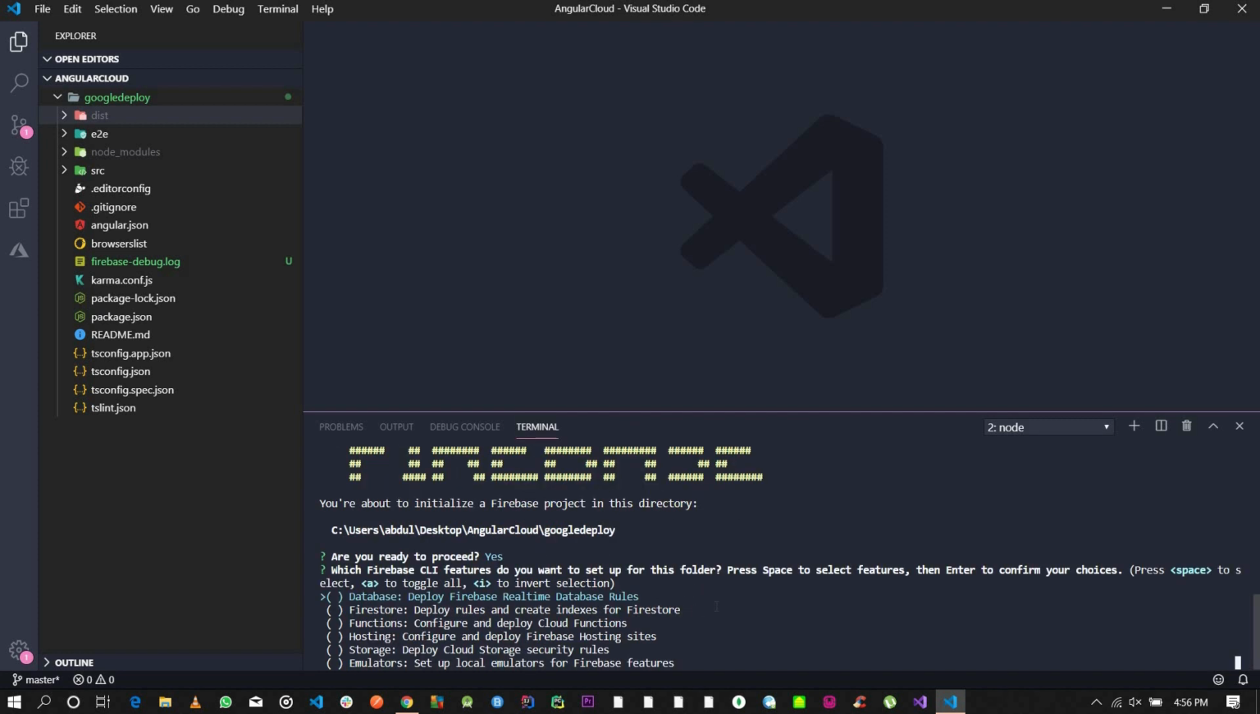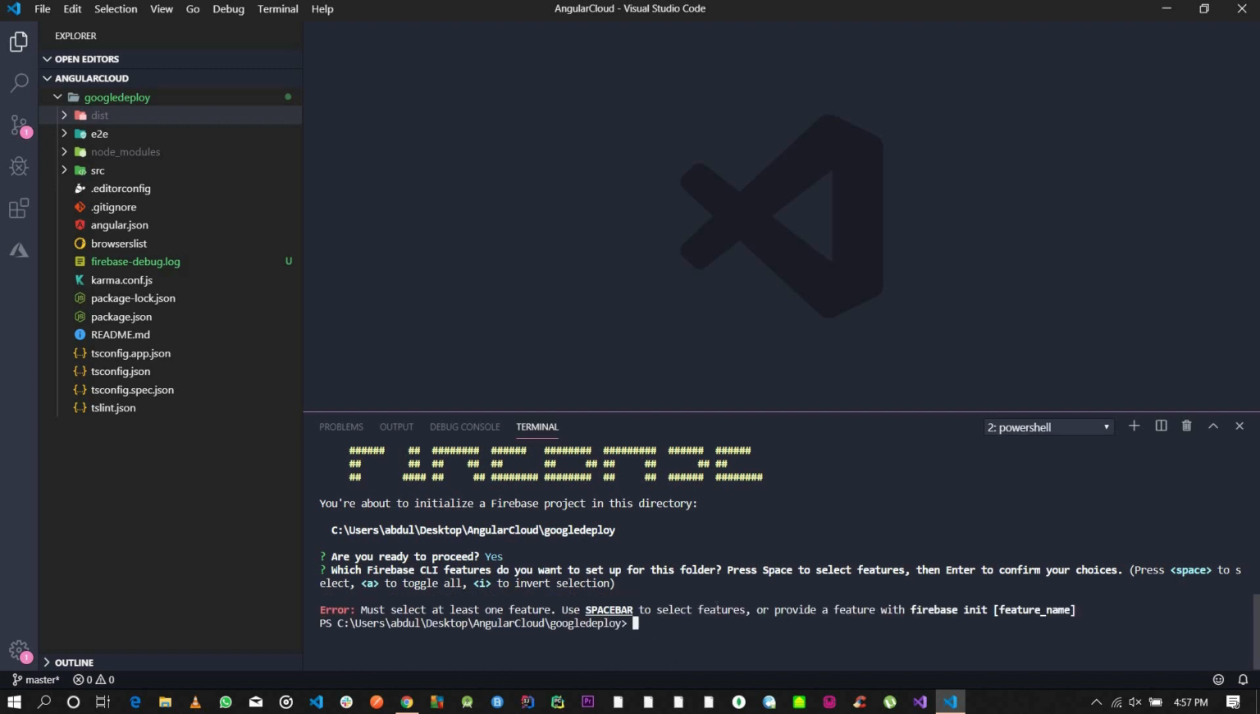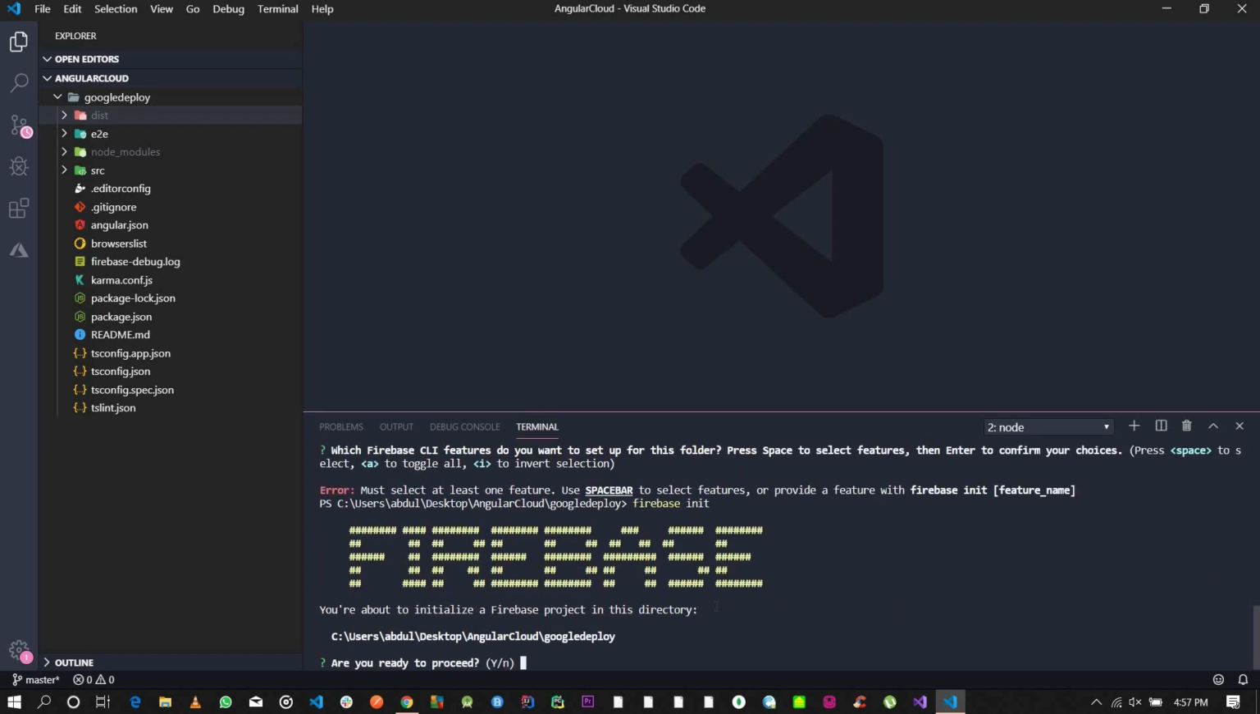Right, which Firebase CLI feature do you want to use? What we need now is hosting. So in my case, I'm going to select configure and deploy Firebase hosting sites. Go ahead and press enter for that. Oops, use spacebar to select features. So I'm going to have to run init again. Are you ready to proceed? Yes, I am.